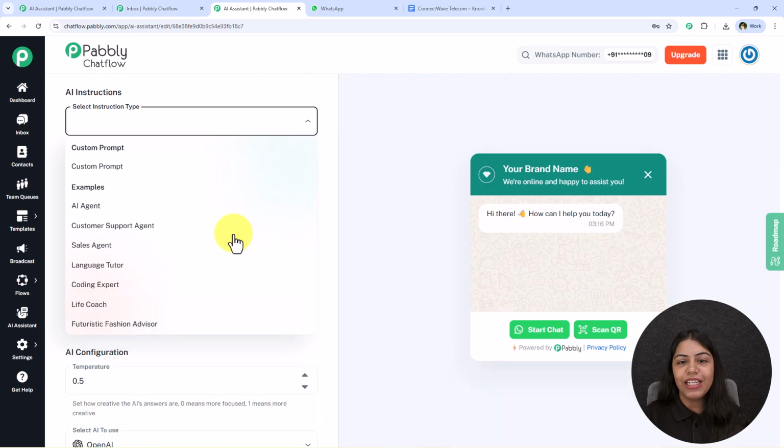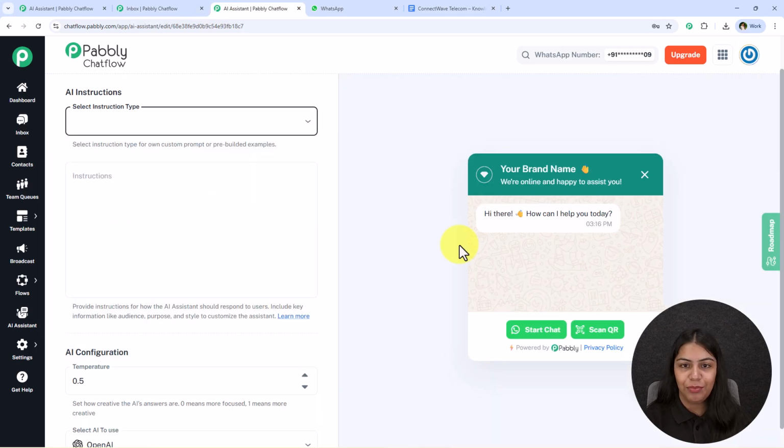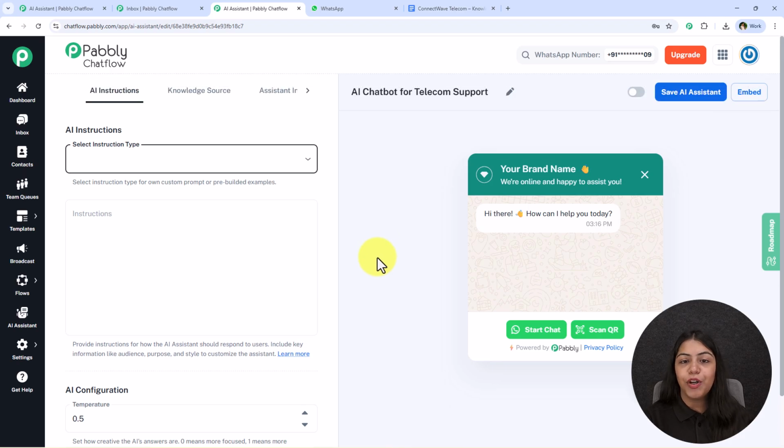So yes, now let's see how we can create this AI chatbot. To create this AI chatbot you just need Pabbly Chatflow. What you're going to do is you have to open this AI assistant window in front of you. So if you are an existing user like me, directly log in inside Pabbly Chatflow, go on the AI assistant from the left end of the site and open this window.